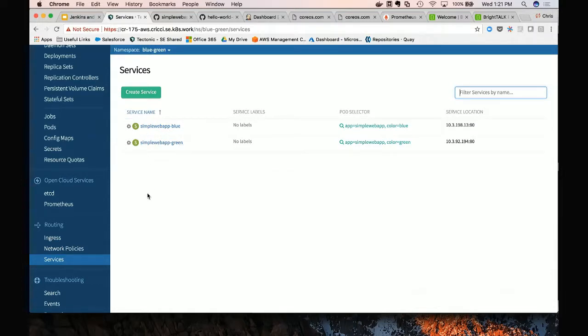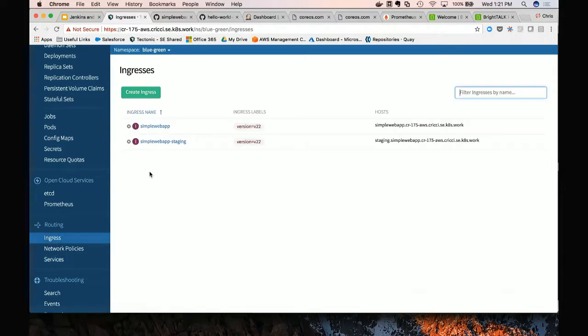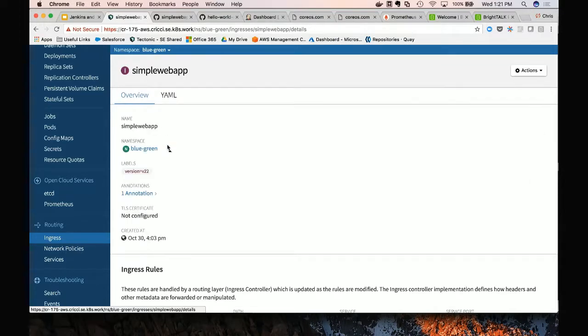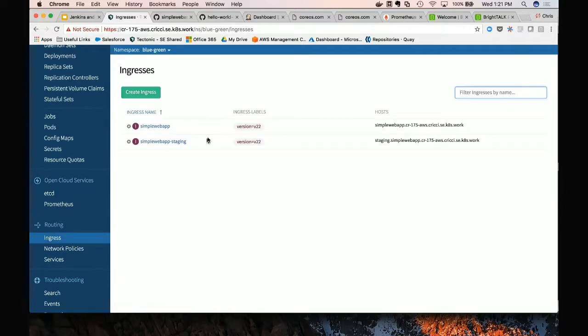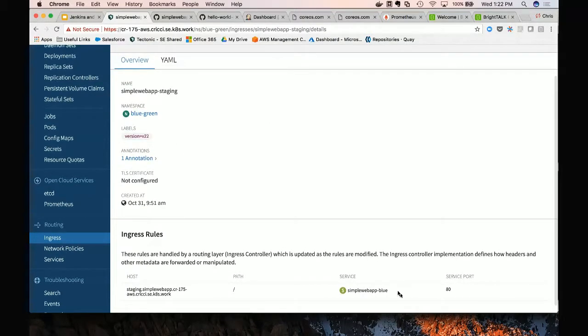Now, as I mentioned, an ingress rule is what's required to route traffic from the outside world into our cluster. I have an ingress rule here that is providing the route for my production traffic, simple web app. And as you can see, it's currently pointing to my blue deployment, so all of my production traffic is going to my blue deployment. I also have a staging ingress that I'm going to use to test the new version as I deploy it. And right now, this is also pointing to blue, so they're running the same version.